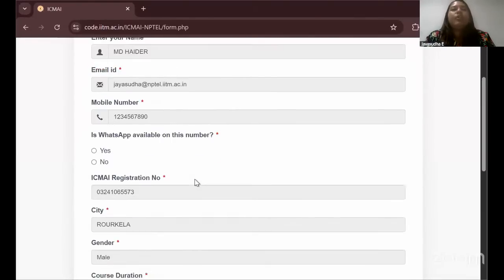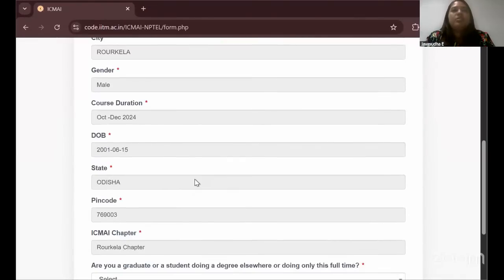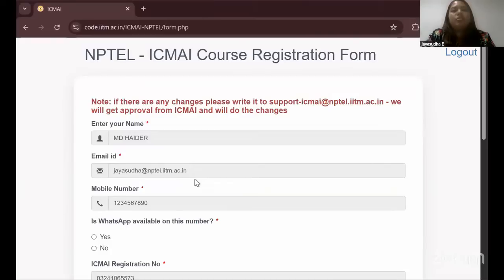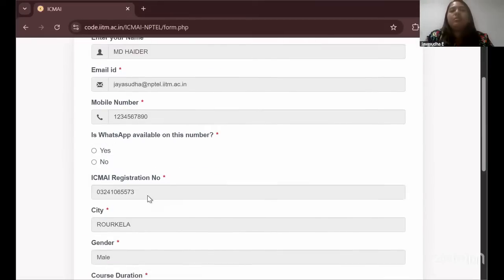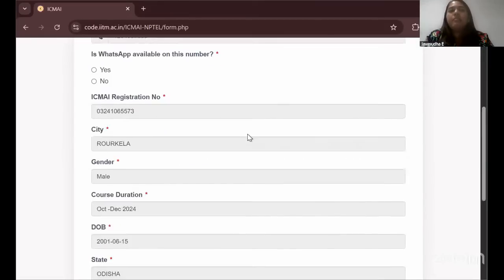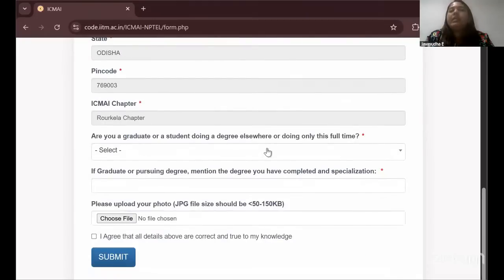Now moving on to the next page, we will have some information which is already populated. ICMAI shares your details with us, and that has already been put for you in the registration form. There are a few questions that you would be required to answer regarding your contact number and also regarding your graduation status.